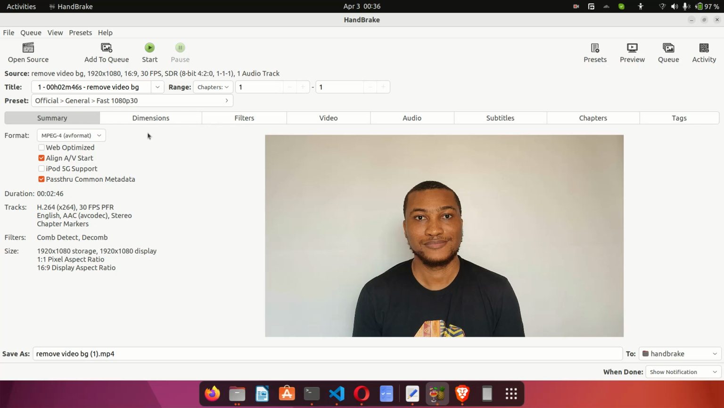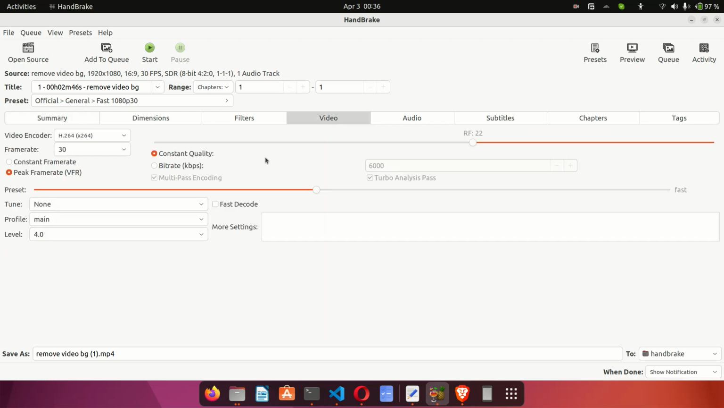So the next thing we want to do is we're going to go to the video tab right here, and under the video tab we're going to adjust a few settings here. Under the video encoder, we're going to keep it at H.264. There's a newer version of this encoder that is H.265, but then it is not supported on a lot of devices and platforms. So to be on the safer side, just keep it at H.264, which is widely supported all over the web and across devices.